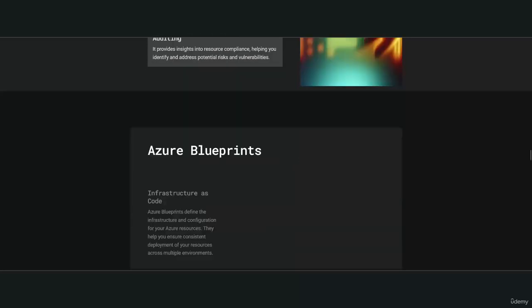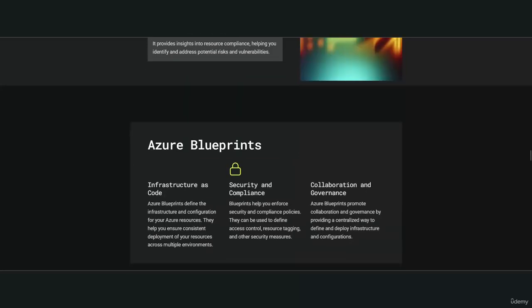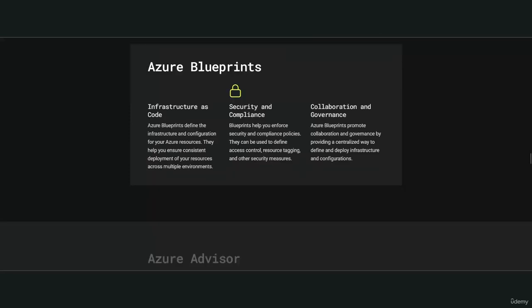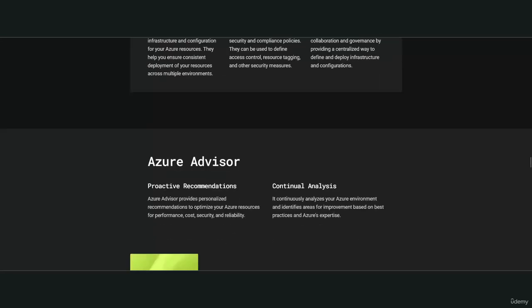Azure Blueprints. Infrastructure as code. Azure Blueprints define the infrastructure and configuration for your Azure resources. They help you ensure consistent deployment of your resources across multiple environments. Security and compliance. Blueprints help you enforce security and compliance policies. They can be used to define access control, resource tagging, and other security measures. Collaboration and governance. Azure Blueprints promote collaboration and governance by providing a centralized way to define and deploy infrastructure and configurations.